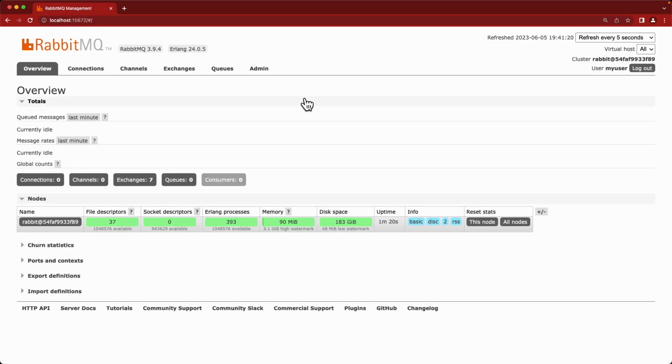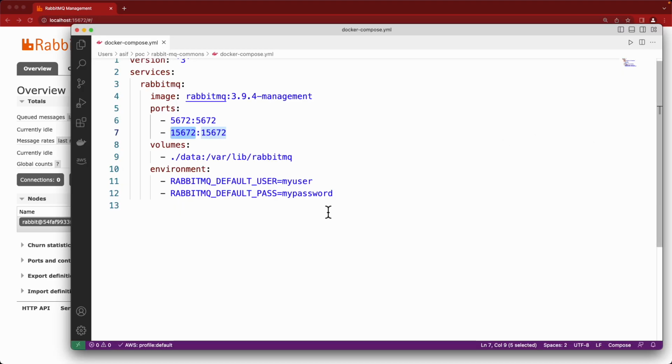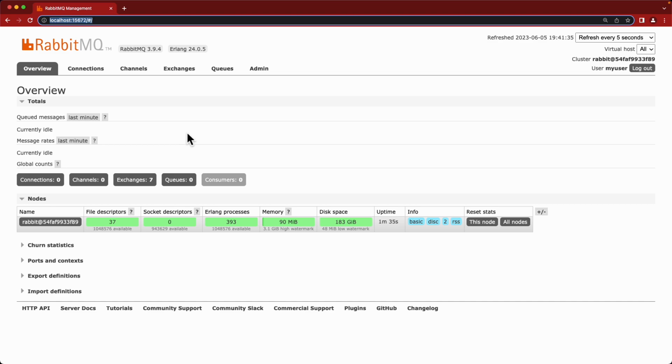Now once we entered this URL, it prompted for a username and password. Again, we have that username and password here as environment variables in the Docker Compose file. So to access it, we entered the username and password that we specified in the Docker Compose YAML file by the environment variables.